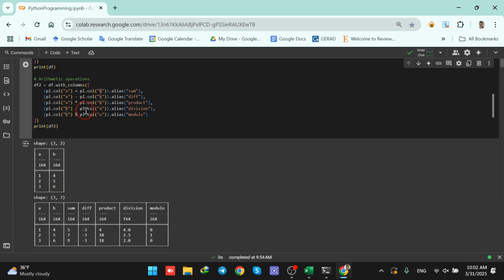I will say it one more time. So column A is called, and the value that is inside column A is added to the value that is in column B using the col function, from the polars library. And we'll label the column to be sum. This is how we get the sum. So 1 plus 4, it's 5. 2 plus 5, it's 7. 3 plus 6, it's 9.